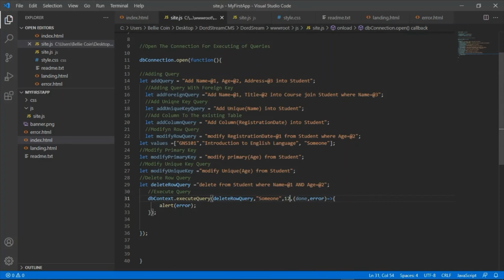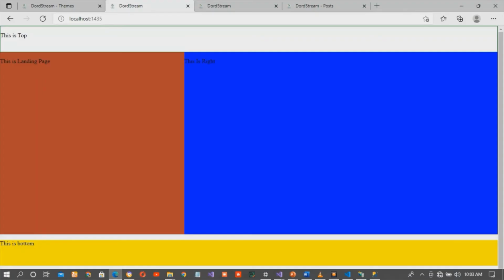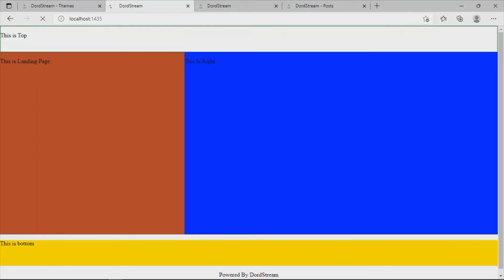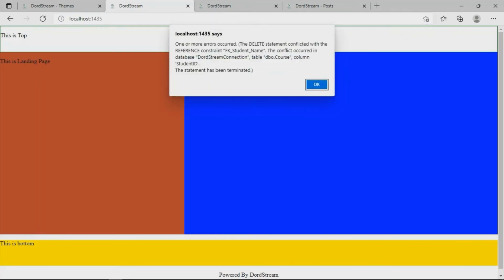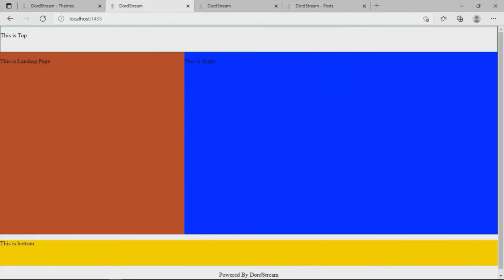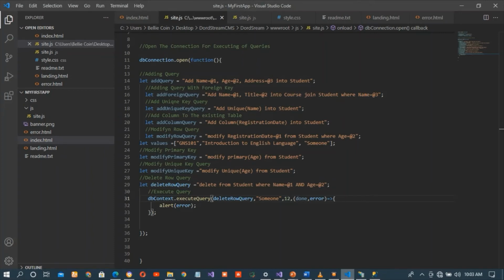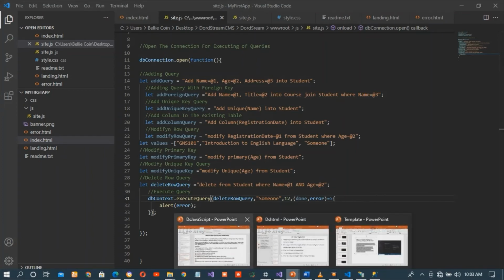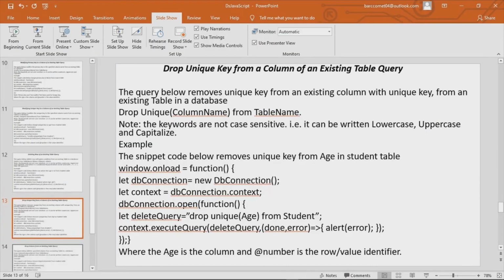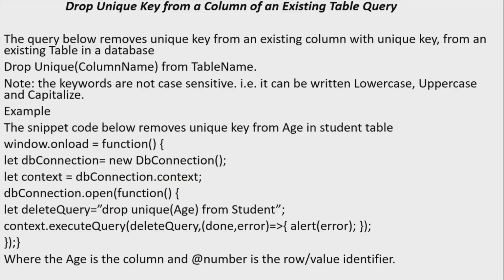The next example says we should modify the unique keyword. Now I want to modify the unique keyword. The query below modifies the unique keyword to the specified column name from an existing table in the database. That means the table has to exist already and the column has to exist already before we can modify the unique key. That is the query: modify unique, then in brackets the column name, from the table name.